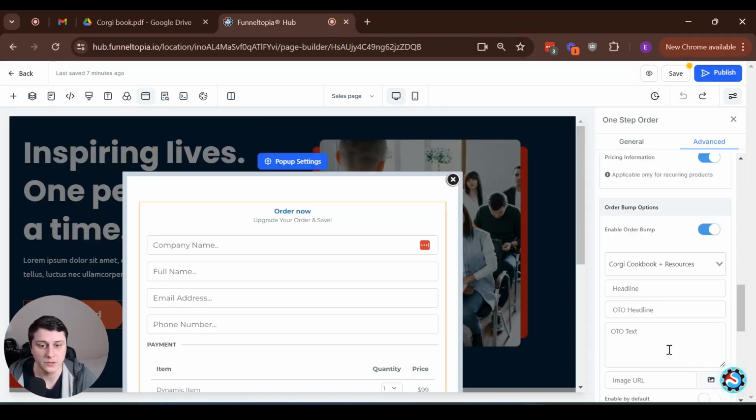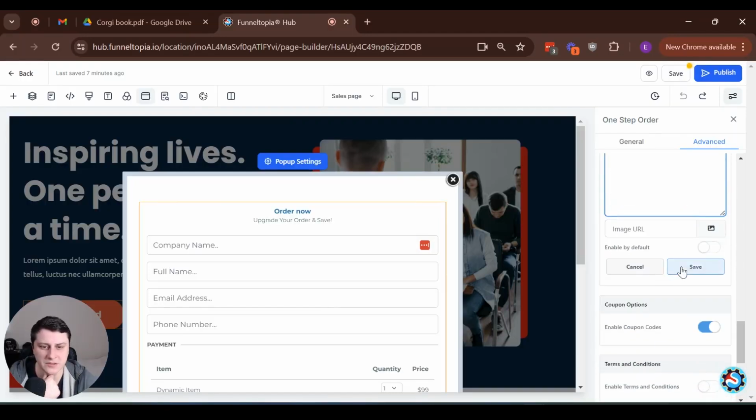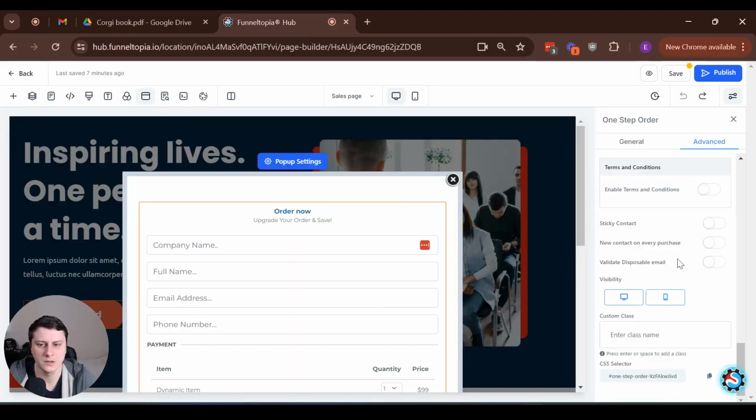So let me just quickly put in all the copy, and let's put this in. So it looks something like this. Actually, let me save it now. Oh, this one, enable by default, always have it off. If it's on, then the order bump is already checked, which is not a good thing. You might be tricking some people. They come in for this $97 product and it's automatically checked, so they pay $114 even though they didn't opt in. So I would have it off.